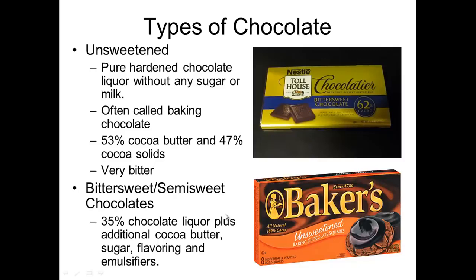The next couple of slides are going to talk about the types of chocolate. There are several types of chocolate that we want you to be familiar with. The first one is unsweetened. Now the pictures are a little messed up here, but in the bottom right hand corner, that is your unsweetened chocolate. This is an extremely bitter chocolate.